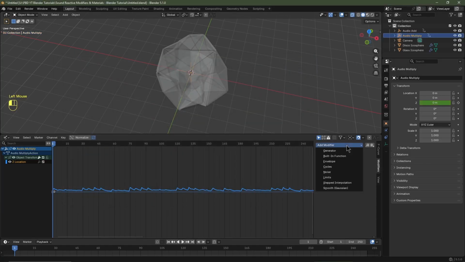I'll then click add modifier and I'll select smooth Gaussian. I'm going to set the sigma to 0.25 and the filter width to 3, and that will just smooth out the animation.